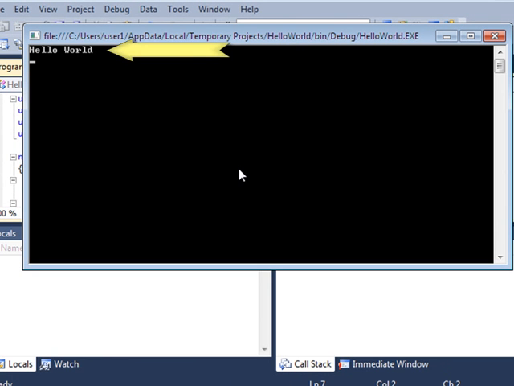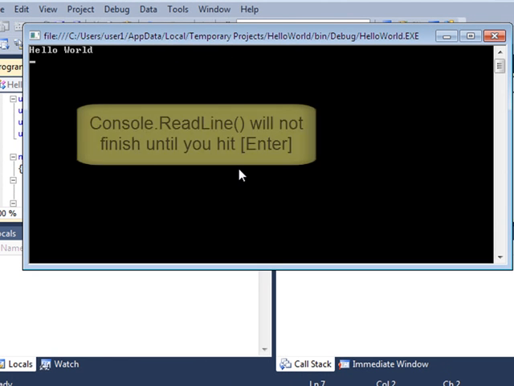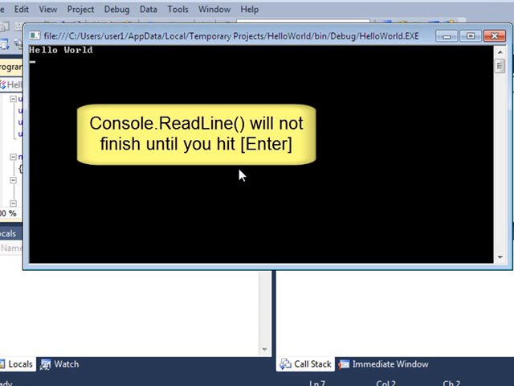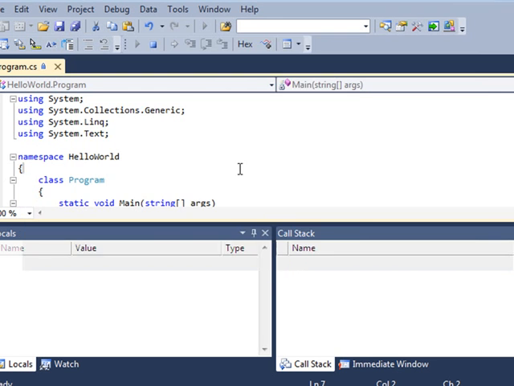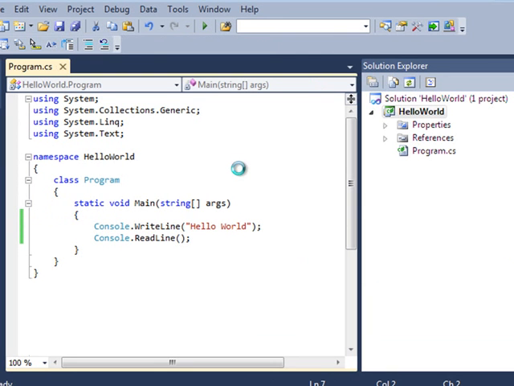And it says, Hello World. The second line, the Console.ReadLine, hasn't finished. And it won't finish until I hit enter. So I'm going to hit enter now, which will complete the last line of code, which completes the application. And the execution terminates, and we're back to our source code.